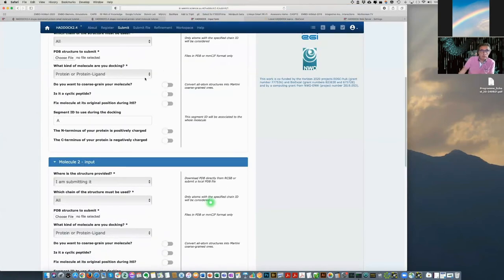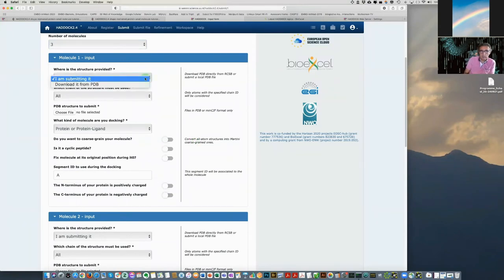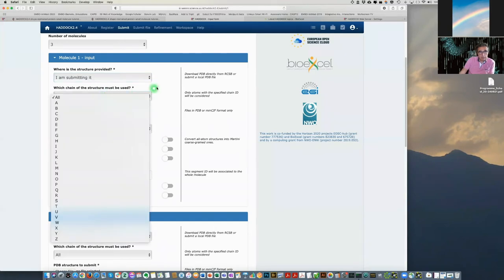You see the server gives you an option to download it directly from the PDB. That's probably an option that we should avoid, because if you download it from the PDB, all the cofactors, all the crystallization junk, all the water molecules will be kept, and this might give you trouble in the docking. So it's always recommended that you look at the structure before you do the docking. So we are submitting it. We are going to chains, it's clean, but you could select a specific chain.